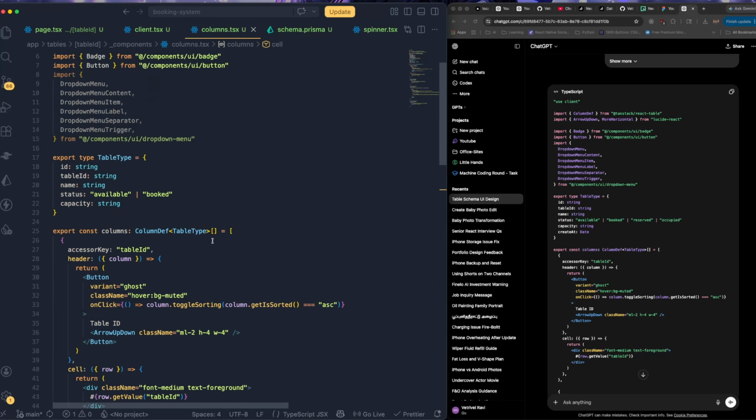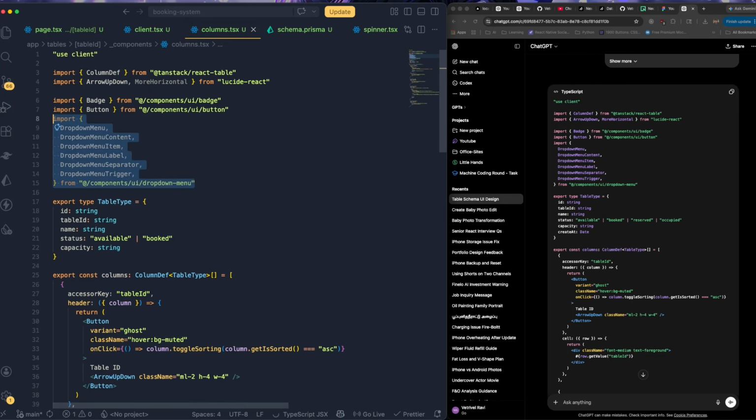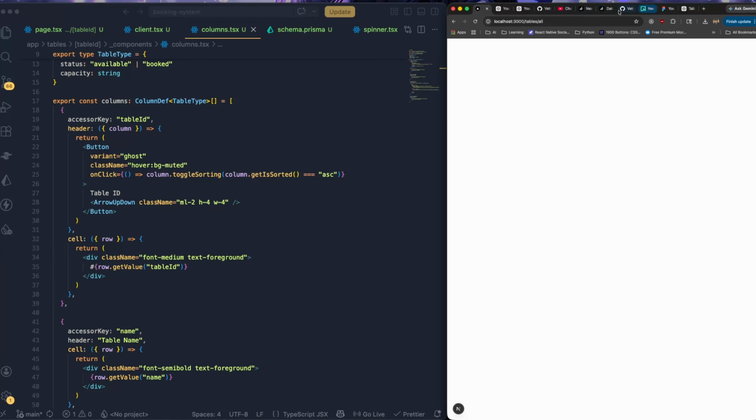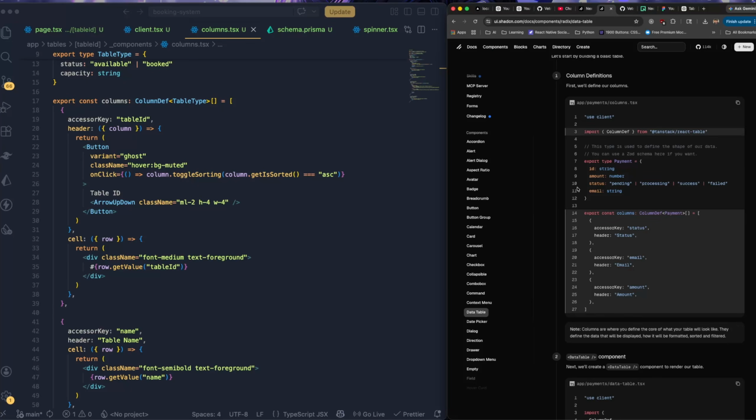These are the columns that we want to display, and I'm going to remove the unwanted import statements. Currently it doesn't make much sense, but when you see the visuals, you can understand it.